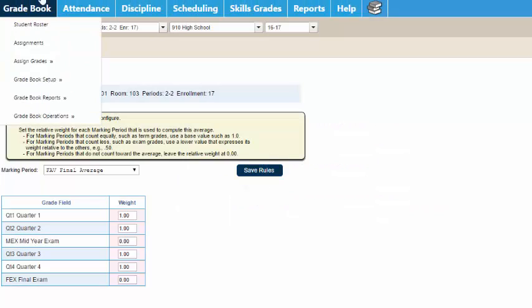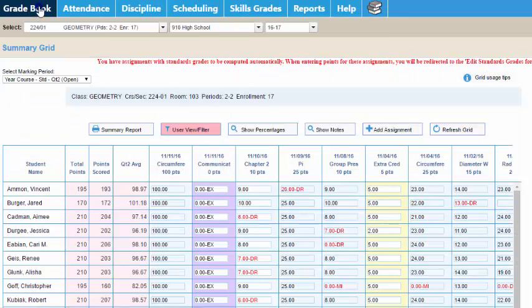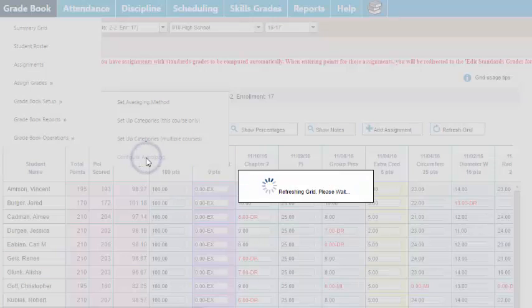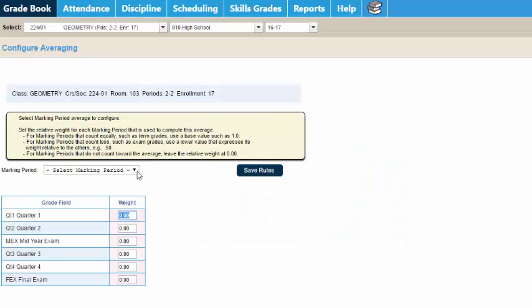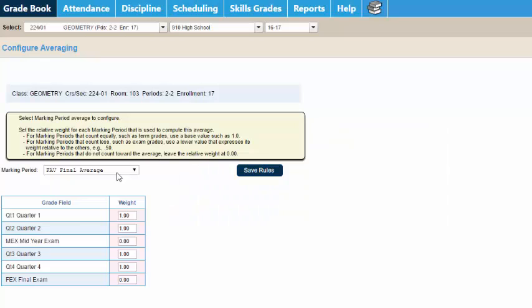If I leave this, like go to my summary grid and then come back to that option here, when I select that marking period, it's no longer going to load the defaults that were entered into the admin portal. It is going to load what I have just saved. And that is all that is needed for setting up the gradebook at the beginning of the school year.